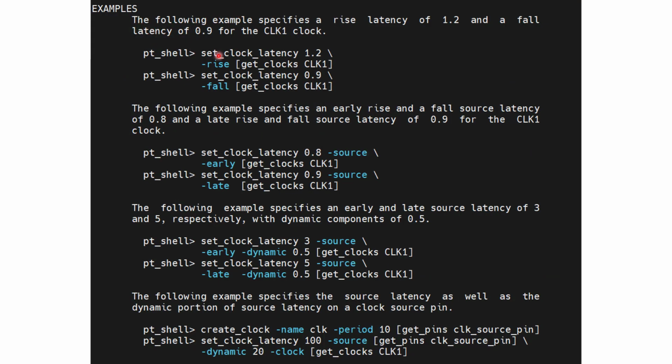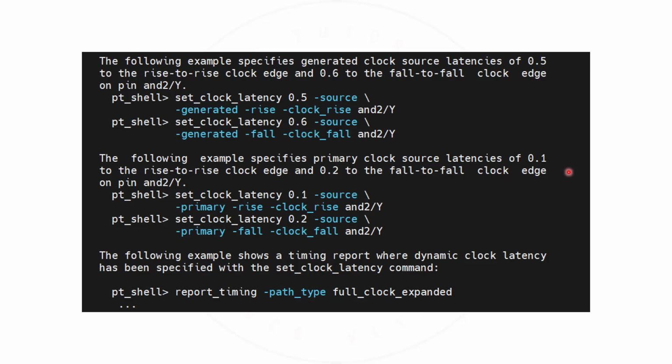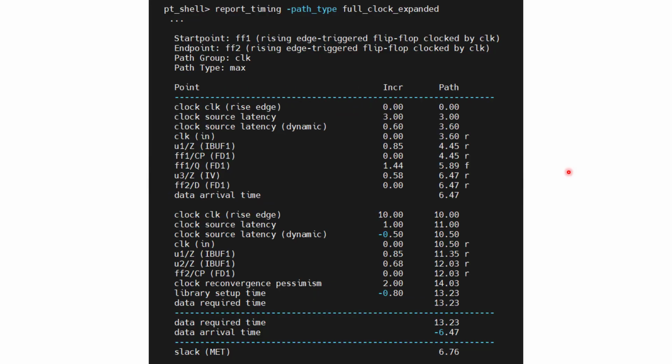These are some of the examples. I have mentioned some of the examples which I will show you in the upcoming slides. These are something which I have taken from the tool. And these are a few more examples. And in PrimeTime, if you type report timing -path_type full_clock_expanded, you'll be seeing this particular report. Here the starting point is from flip-flop 1 and the ending point is at flip-flop 2.